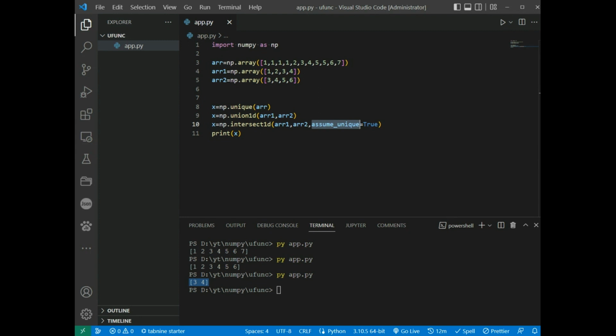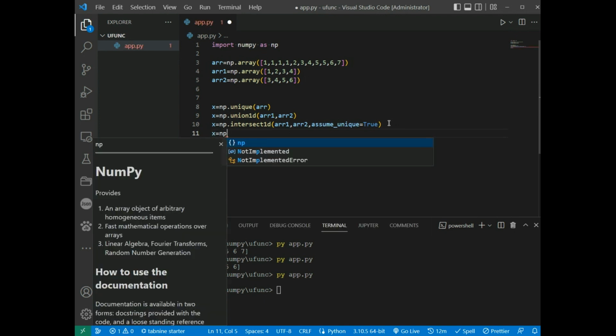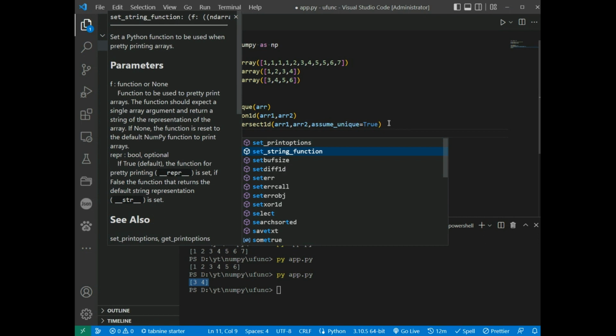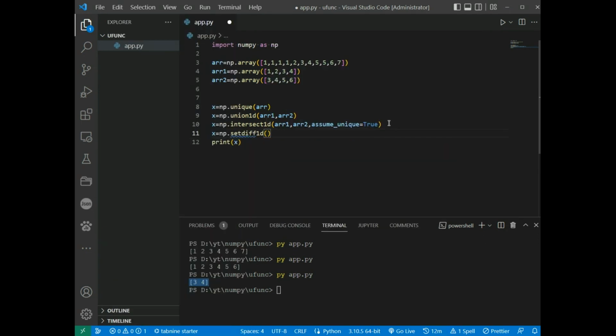And finding difference. To find only the values in the first set that are not present in the second set, use the setdiff1d method. x is np.setdiff1d, copy and paste and run, and we have 1 and 2. 1 and 2 are not in array 2.